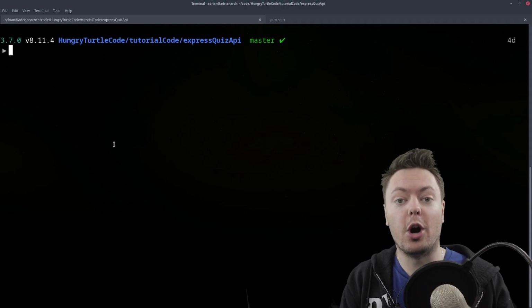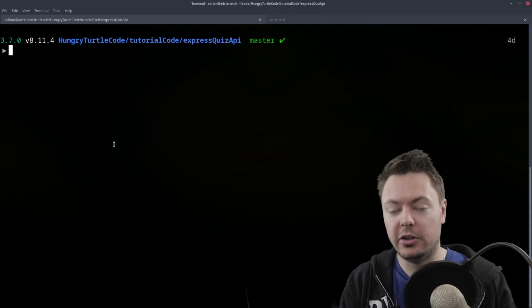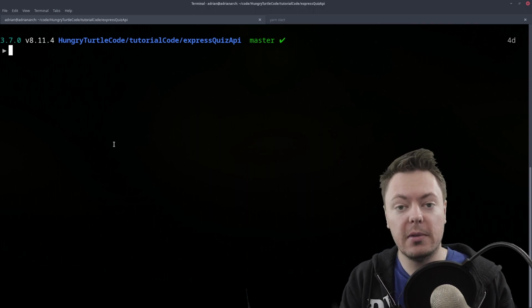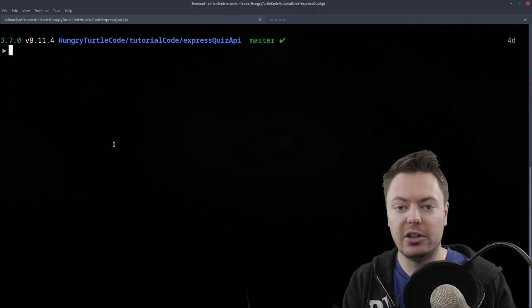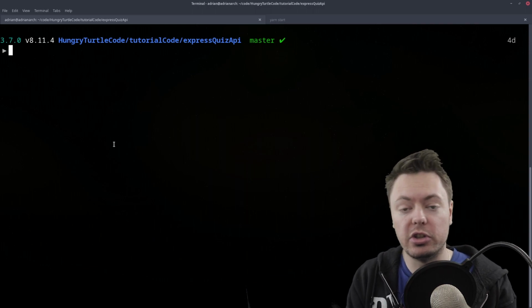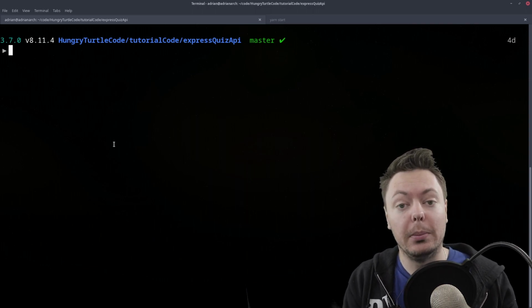So finally, we're onto the database. In this part, we're going to take everything we've done before, take the hard-coded data, and shove it into a database, create connections to the database so we can interact with it, pull stuff out, put stuff in, etc. Link that up with our routes in our API, and then we will be done.